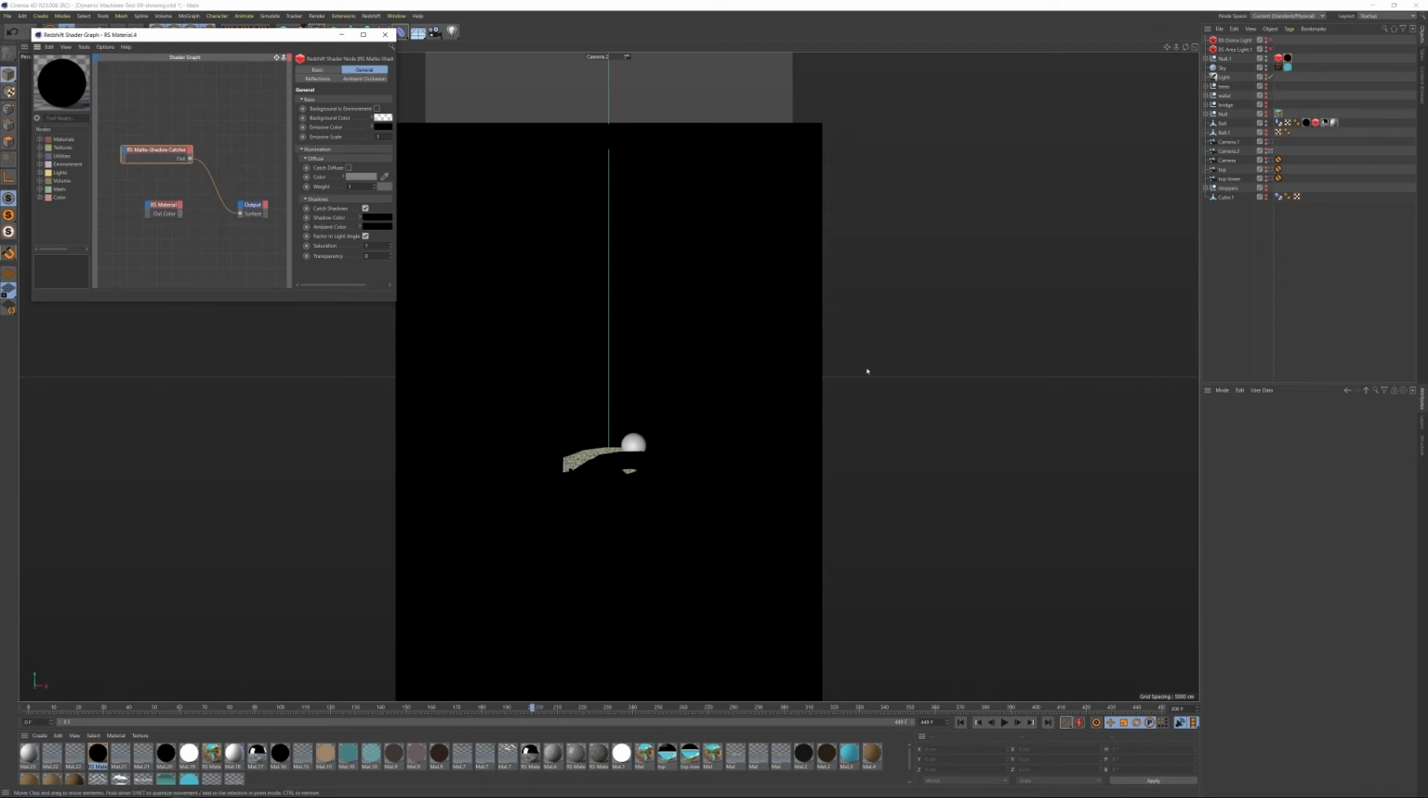You apply that to the material you want to catch the shadow, because then it will export that separately on top of transparency, so you can composite it back into After Effects. And I can show you that in a minute.